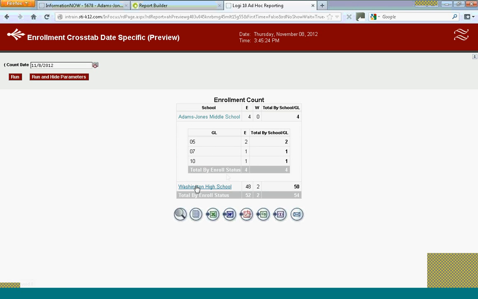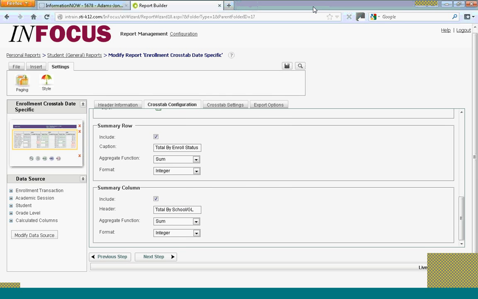And now I have my total enrollment, then by school and grade level here, and so on, giving me a total here. All right? Now, at this point, I've got a pretty good cross-tab report. So I'm going to save it.